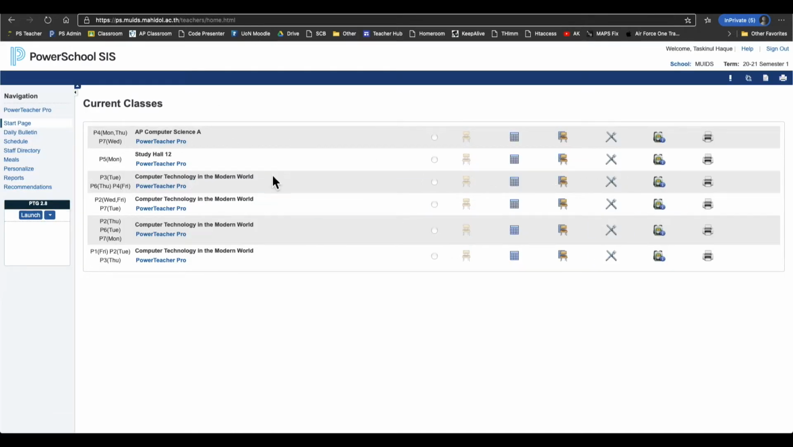With PowerTeacher, this is kind of like an all-in-one solution. You can take attendance, you can look up student information, you can write them attendance, and you can write them recommendations and do a whole lot of other things. But what I want to go over today mainly is something called PowerTeacher Pro.